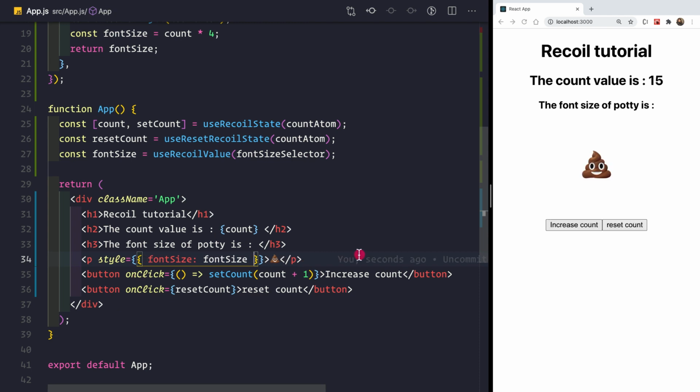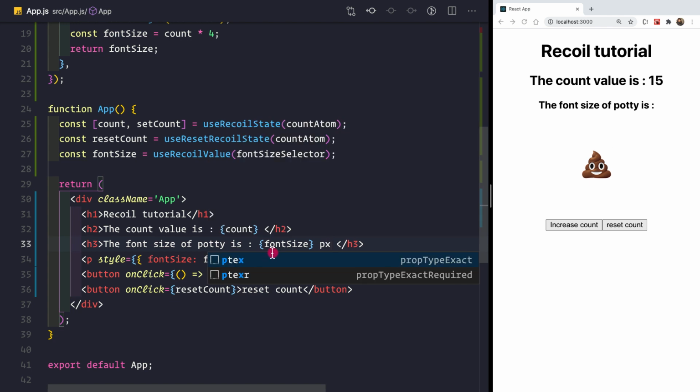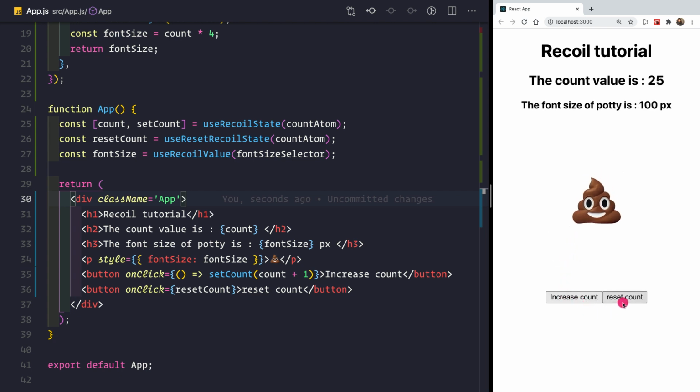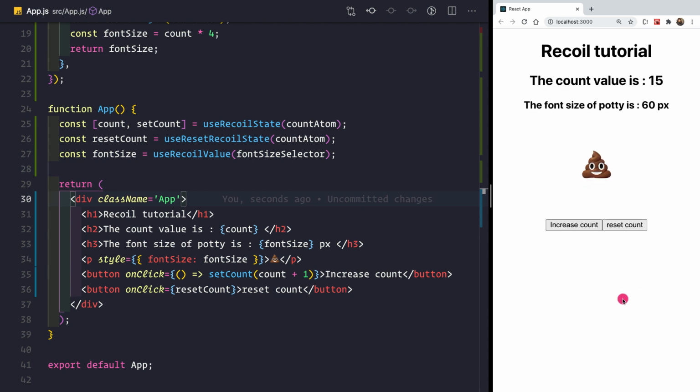So let's save this. Now we see that the size of this emoji has been automatically increased because its font size is 60 pixels, because the value is 15 and we are getting 60 pixels here. And let me fill in this blank also. That is the font size of the potty is something, and this should be fontSize like this. And here we can simply provide pixels like this. So we see that the font size value is 60 pixels, and that is the actual font size of this potty. So let me increase the count. The size of the potty is increasing. And if we want to reset the count, we can simply click this button, that is reset count.